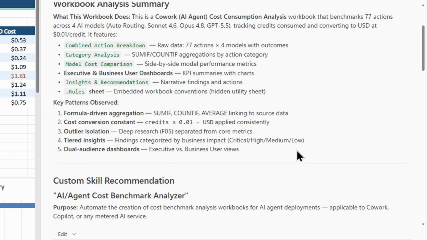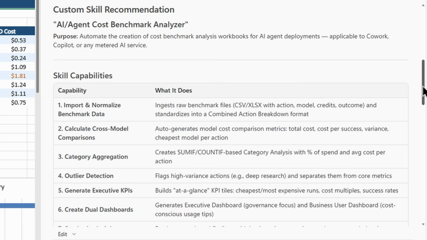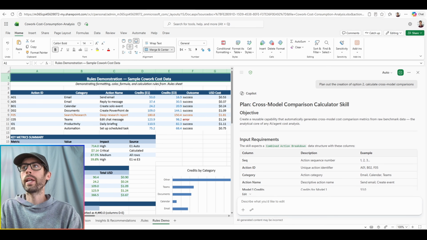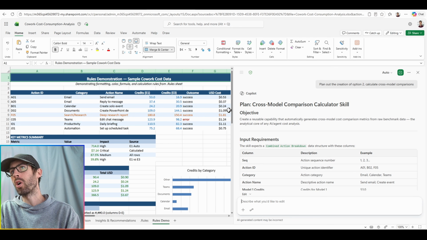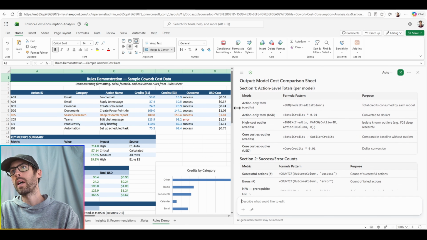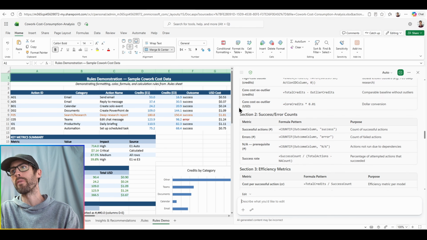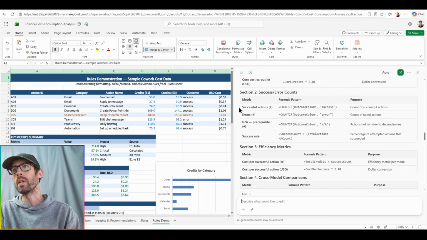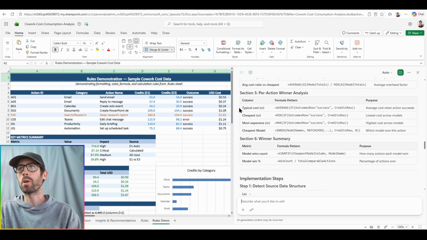So there we go. After prompting to analyze this workbook and recommend a custom skill to create, we have our full summary. If we scroll down a little bit, we can see the recommended skills that Copilot in Excel recommends we create. So in this case, I sort of like skill number 2, calculate cross-model comparisons. Let's plan that out a little bit. All right, so we've asked it to plan out the creation of option 2, the calculate cross-model comparison skill. We can now see what the overall plan is, the input requirements, output information, different formulas it plans to use, what the purpose of those formulas are.